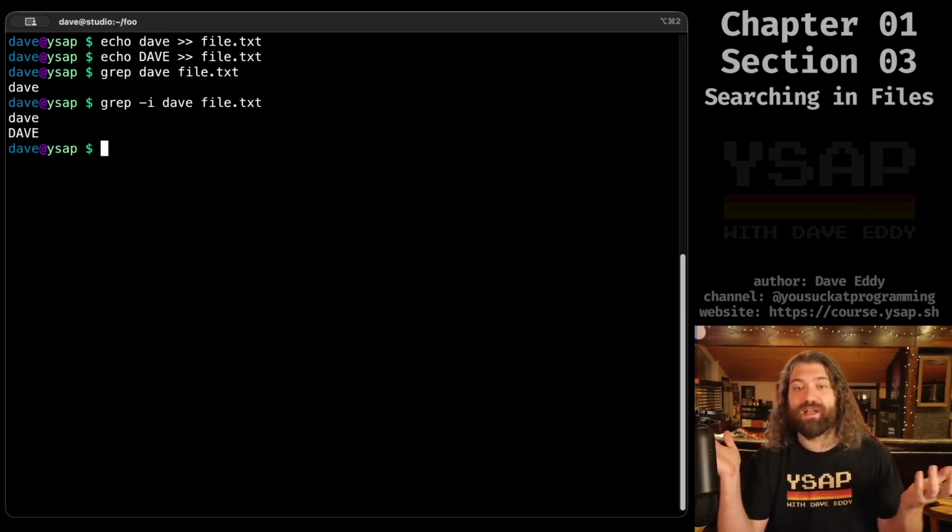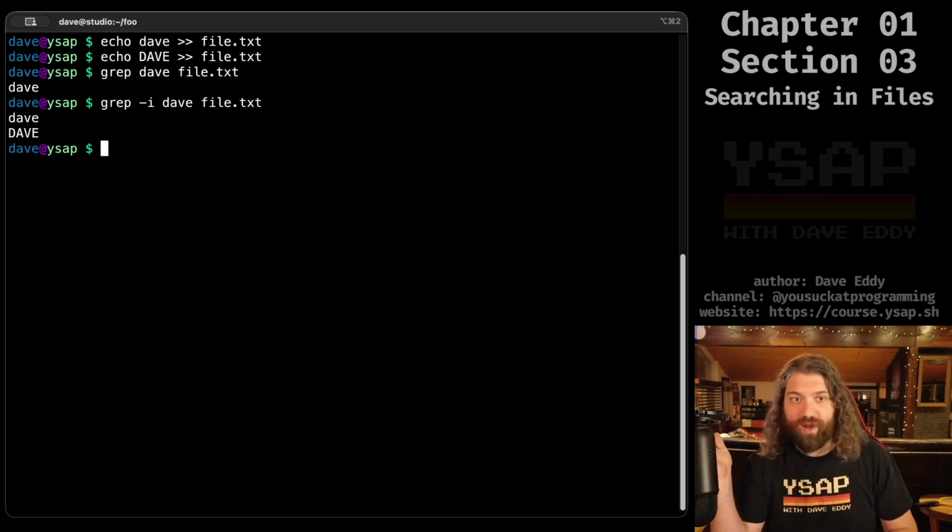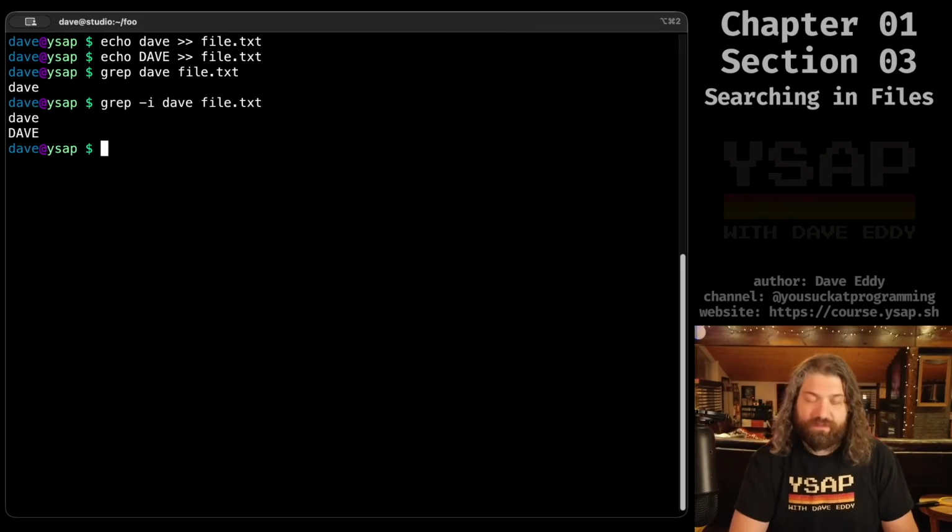And now we found both lines. So -i, super useful to grep, basically says case-insensitive. There's another one that's super useful I like, which is grep -o. grep -o means only print the parts that have matched the pattern.